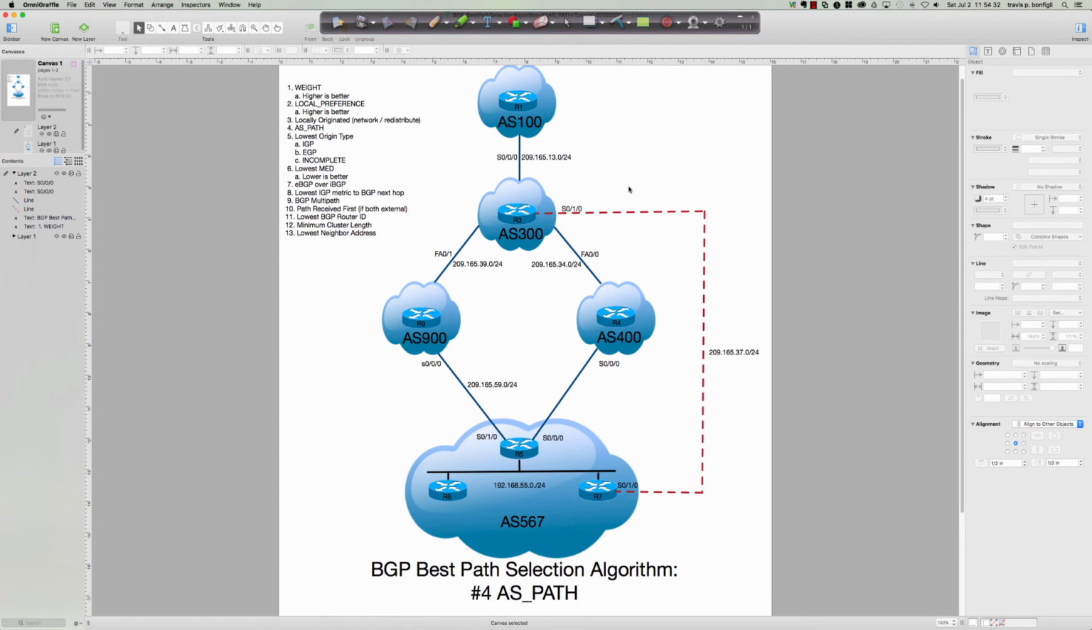Hello and good afternoon, and welcome to this video tutorial, which is a continuation on our investigation into the BGP best path selection algorithm. We've looked at weight, we've looked at local preference, locally originated via the network and redistribute command as opposed to aggregate.